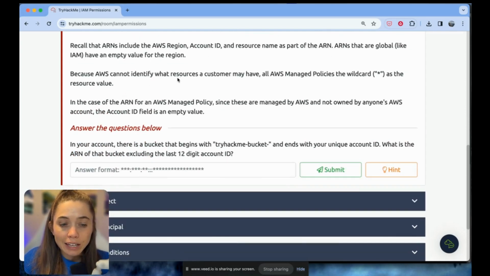Because AWS cannot identify what resources a customer may have, that's an unknown, all AWS managed policies use the wildcard as the resource value. So that makes sense, right? When they create their managed policies for everyone, they don't know what everyone's bucket in the world is going to be called or all the future S3 buckets that are going to be created. So they can only use those wildcards.